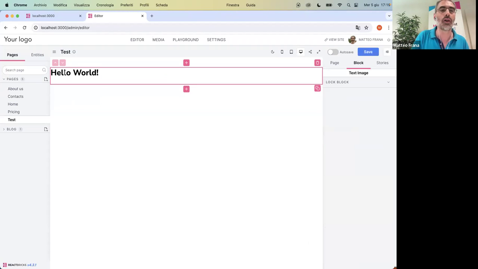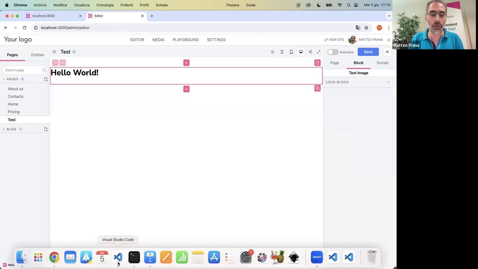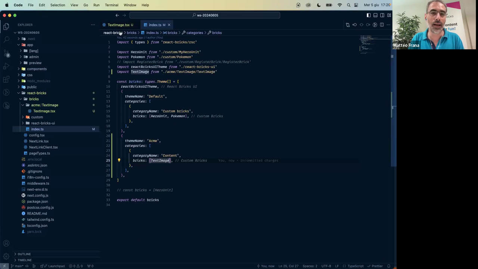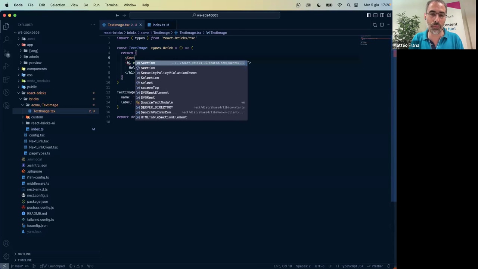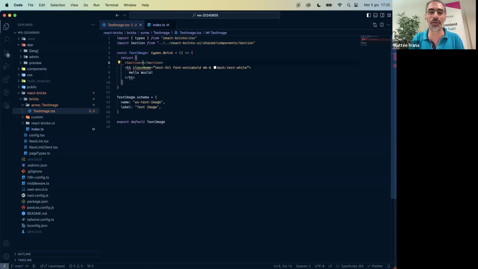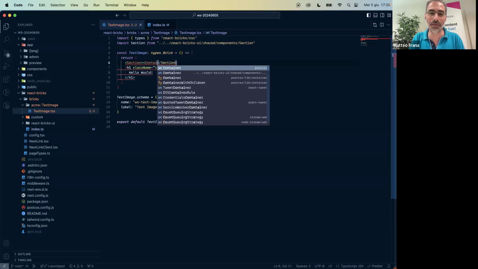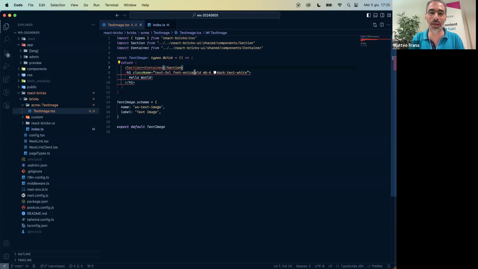Hello world. Okay, now I cannot edit anything because I'm still not using the React Bricks visual components. So let's fix this. First of all, let me add a bit of space around this H1. So let me import this Section from React Bricks UI and the Container from React Bricks UI so that we have some spacing around.